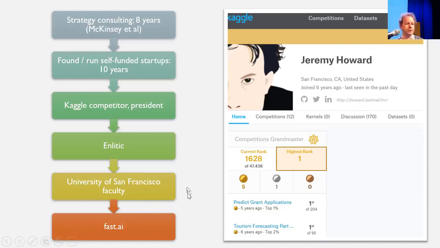Nowadays, I'm on the faculty at University of San Francisco, and also co-founder with Rachel of Fastai. So I've used machine learning throughout that time, and although I am at USF at a university, I'm not really an academic type. I'm much more interested in using this tool to do useful things.